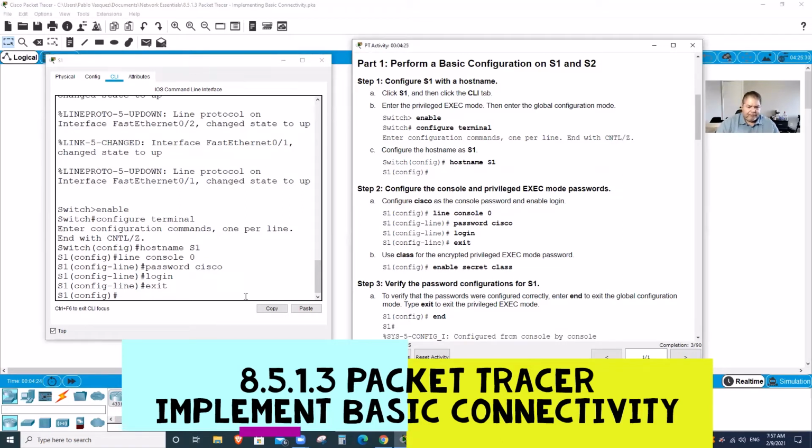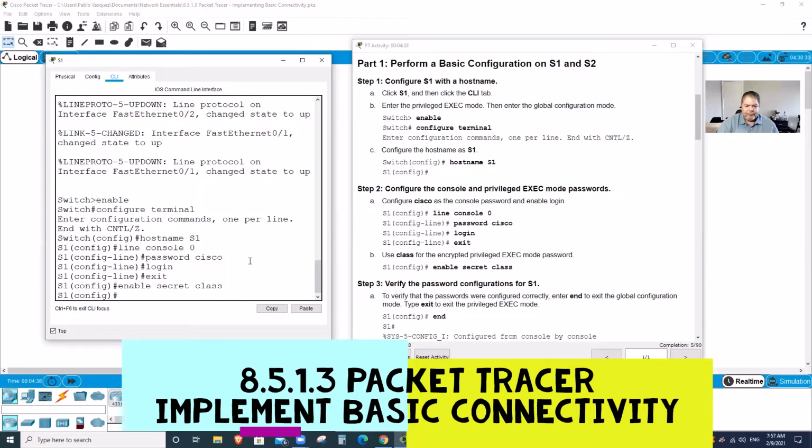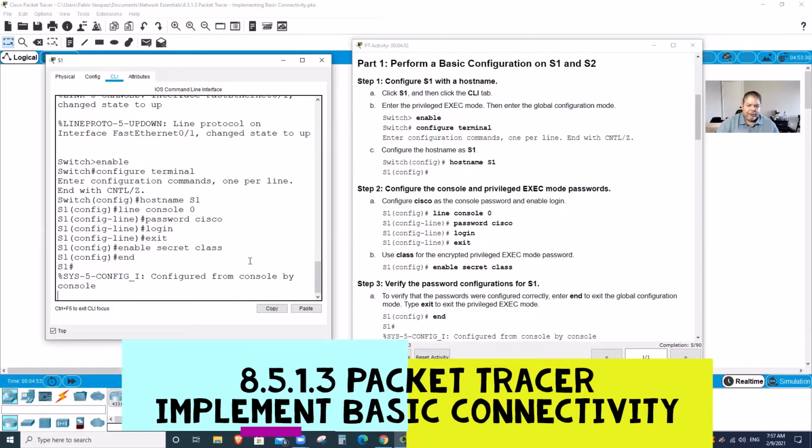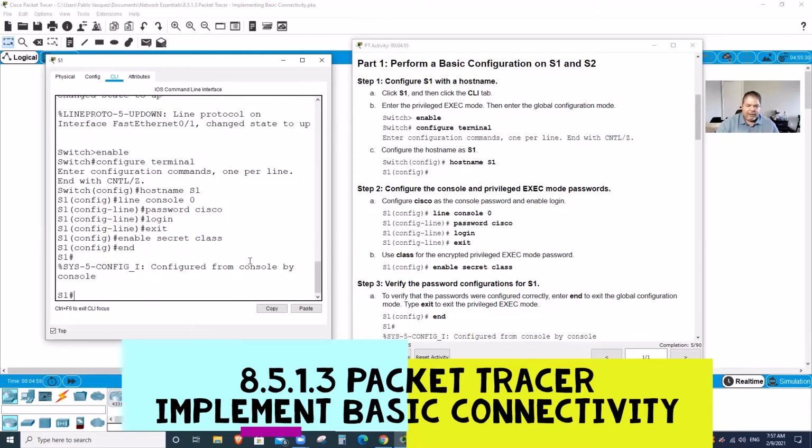The next thing is I'm going to enable secret class. So I'm going to go enable secret, and it's class. That's going to be the password, class. All right. I'm going to press enter. Verify the password configuration for S1. To verify that the passwords were configured correctly, enter end to exit the global configuration mode, and type exit at the privileged executive mode. So I'm going to go end first, enter, and then type exit.